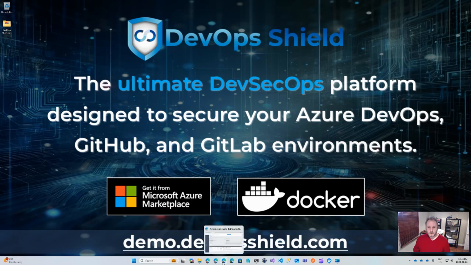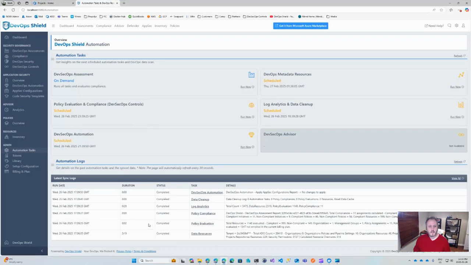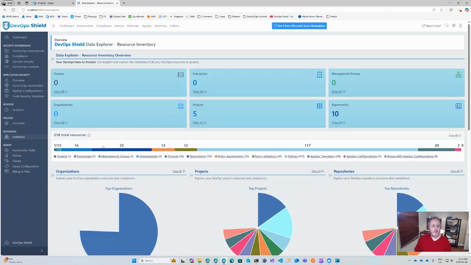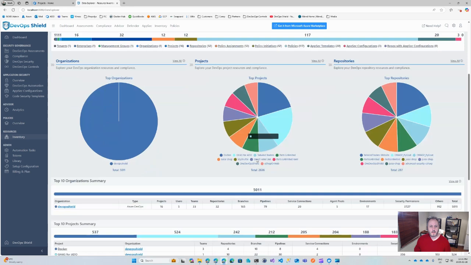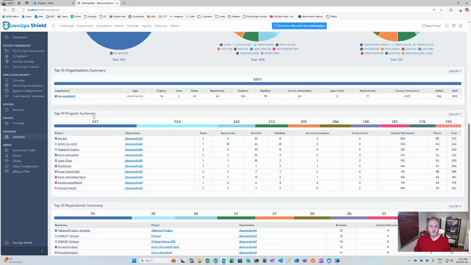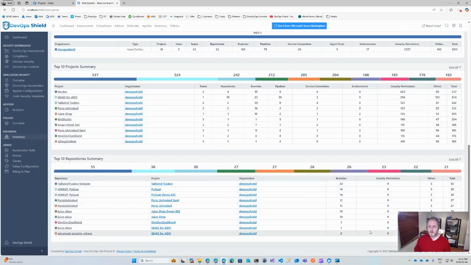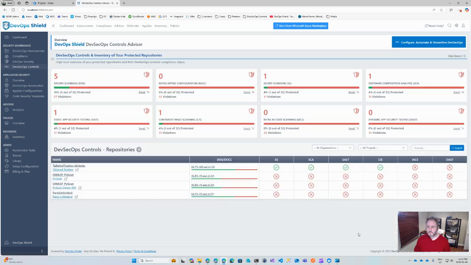Okay, so as we can see, our scan has finished. It took roughly 3 minutes and 20 seconds. And what we can see is that we have our inventory with the DevOps Shield org, as well as the 16 projects and so on, right? So what's new is this stuff right here, the DevSecOps controls here.